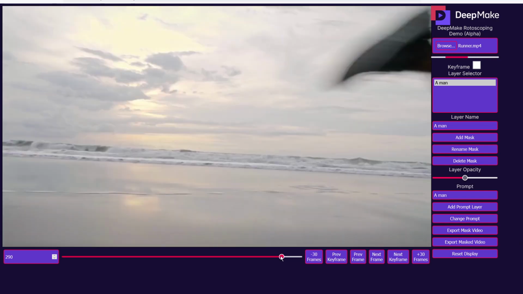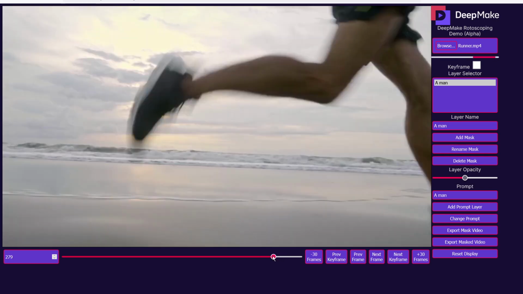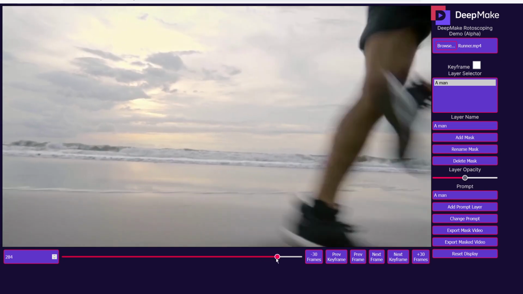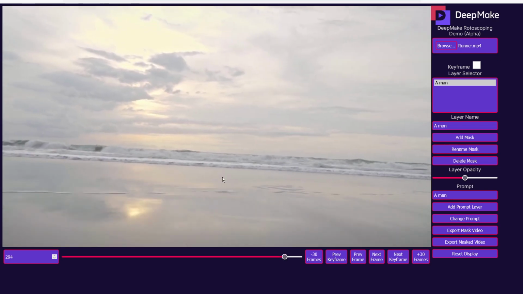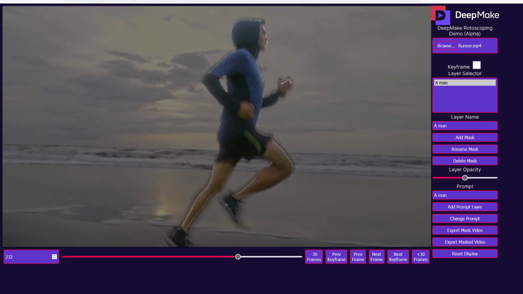Going to frames where there isn't a person, like if you choose a man, it will return a blank mask. But sometimes it will make a mistake and it will get something else in the frame instead. In that case, what I recommend doing is just adding a keyframe and deleting the mask so that it'll disappear from all the future frames.